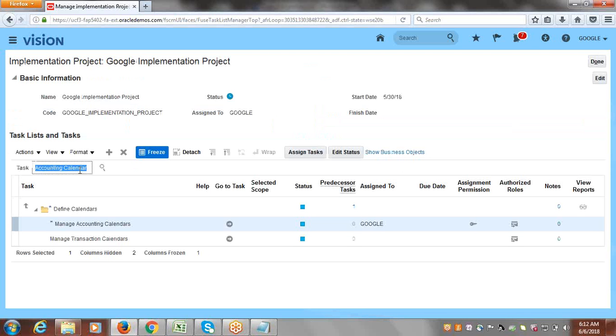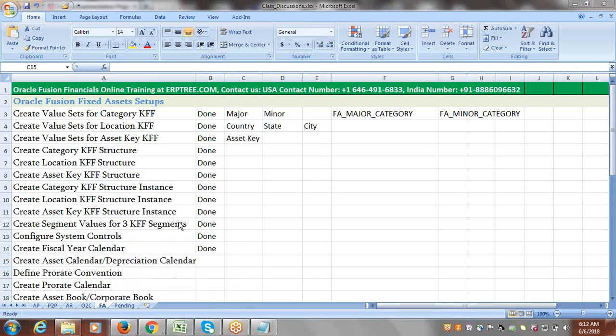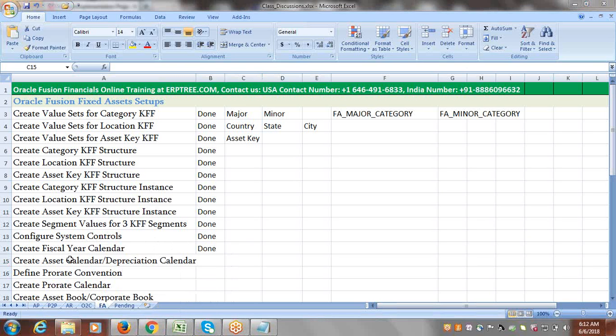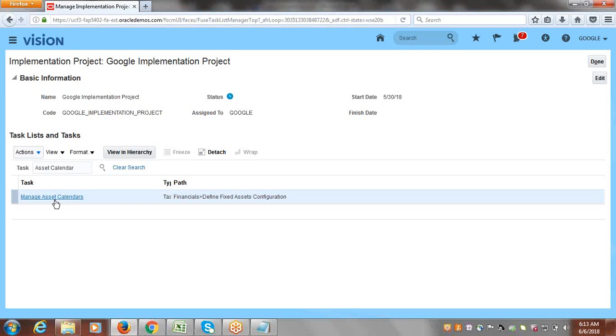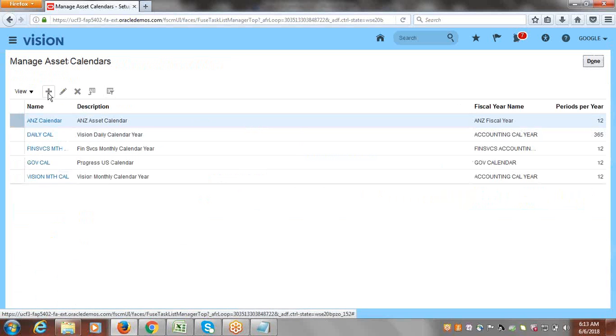Here, with any one of the tasks you can go and verify. You can see all the tasks in sequence. I'll search with accounting calendar, asset calendar. So the task is manage asset calendars. Just click on create. Fine. Let's say create.